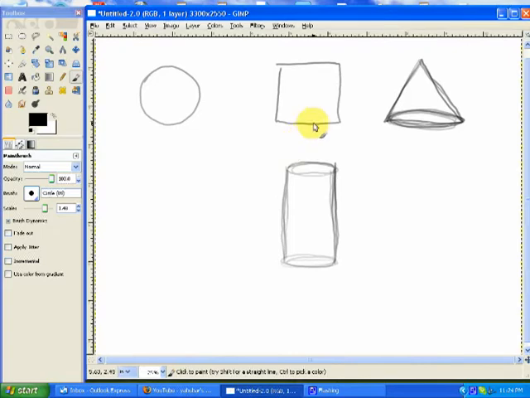And so you can begin to see depth as we add dimension to these objects. You've got that square is now a cube. I can see a fish tank there.